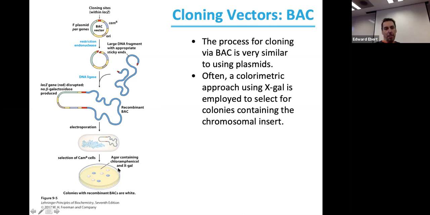A lot of times, we may use a colorimetric approach. We'll attach a gene that will allow bacteria to utilize X-gal, and if it does that, it will turn colors. So our blue colonies will say, hey, we have our gene of interest in here. Our white colonies are, okay, we have the plasmid, but it doesn't have the inserted thing that allows it to metabolize X-gal.